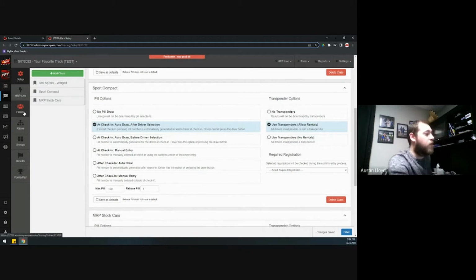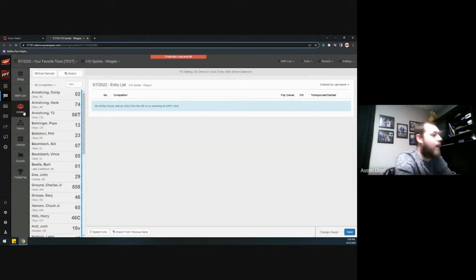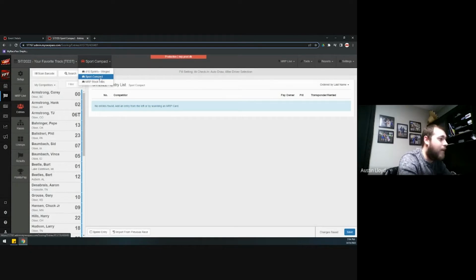From there, we'll jump into the entries screen. Entries is where you're going to start entering drivers into your event. So you can filter by class up here at the top of the screen. I'll enter drivers in the Sport Compact class. You can filter for whatever class you're running up here. But that's all you're doing, is putting drivers into the entry list.